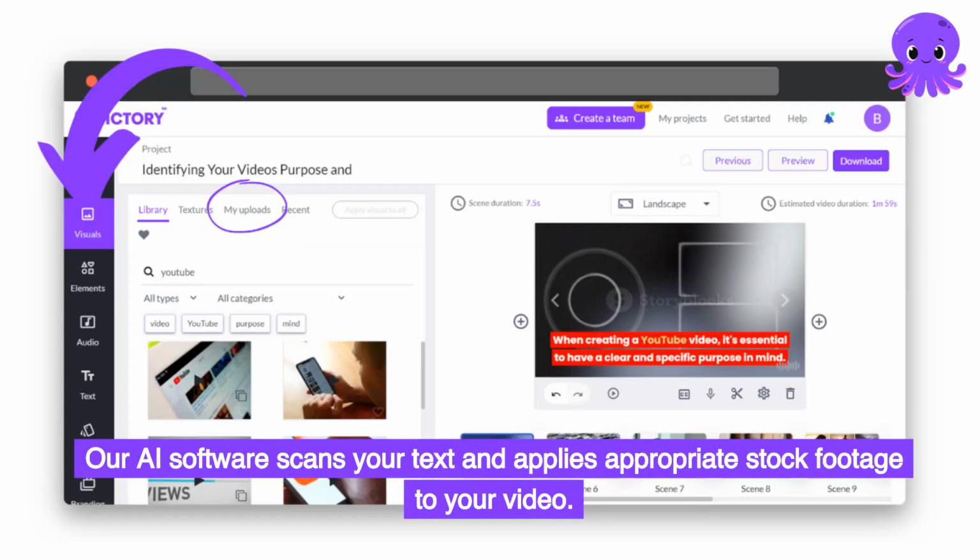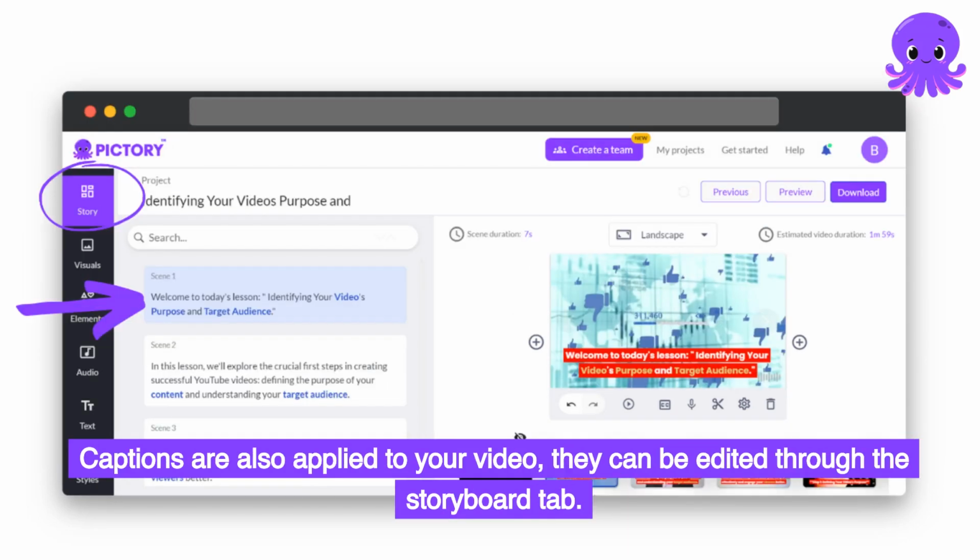Our AI software scans your text and applies appropriate stock footage to your video. Captions are also applied to your video. They can be edited through the Storyboard tab.